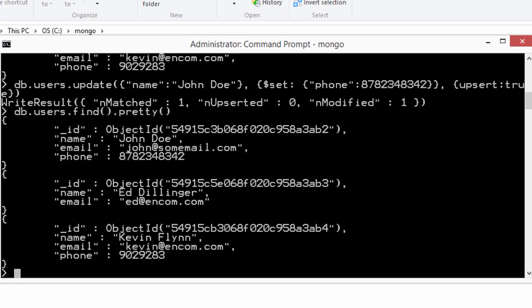To remove a document, we can use the db.users.remove method and provide it with an object that refers to a particular key value pair in a document. We'll use the name key to find a document where the value of the name is Ed Dillinger. This removes the document.